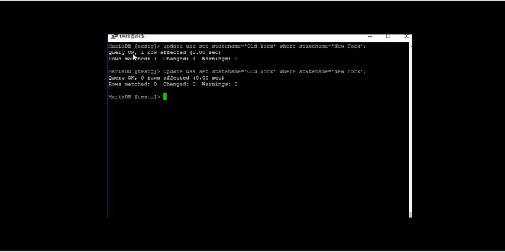You'll notice there the query OK, 1 row affected. If I rerun the exact same command, guess what happens? Query OK, 0 rows affected. Same exact command. Why? Because it's already been changed to Old York. There is no New York anymore. So no rows were affected the second time.